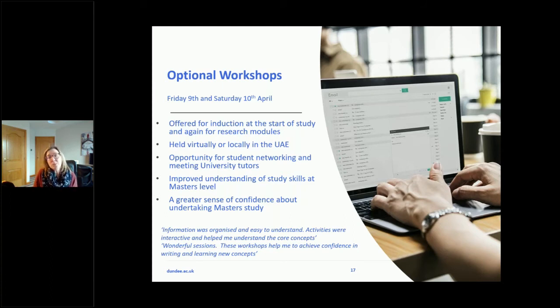The induction workshops will provide an opportunity to gain an understanding of the various mechanisms within the university's online learning platform, such as how to access the online library, your module materials, and how to access the various support mechanisms. The workshops will also offer you an opportunity to develop an understanding of critical reading, thinking, and writing, all of which are required for master's level learning. And feedback for these is always excellent from our students. They find them very worthwhile and beneficial to moving forward with their studies.